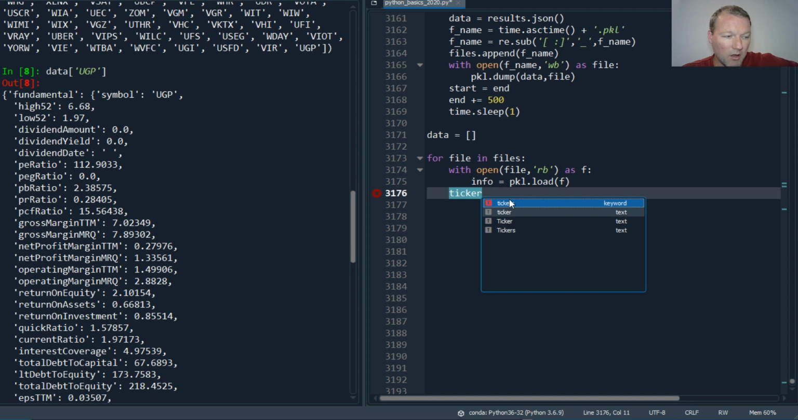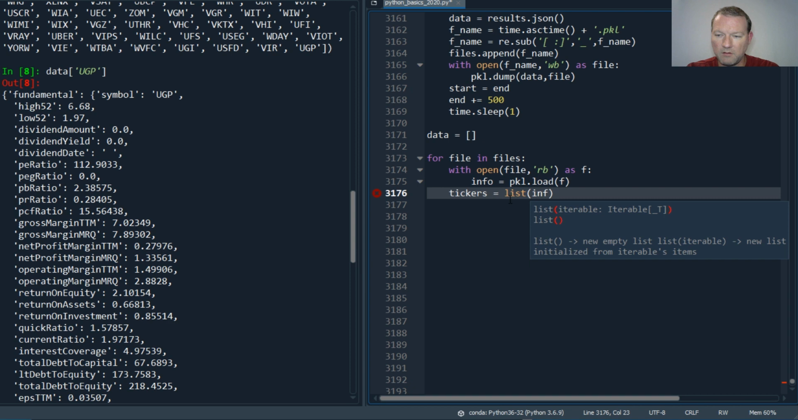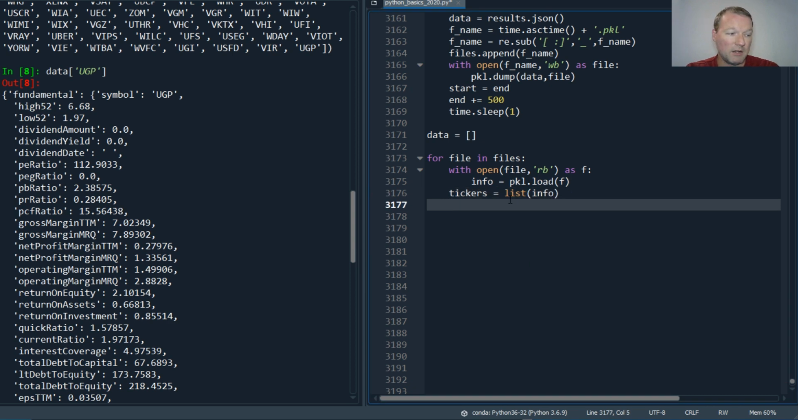All right, so now I'm going to pull all of my tickers, because each file has a key and I don't know exactly what they are, so I'm going to pull these all out. So let's look at this. So tickers equals list info. Then I'm going to make my points of interest. And these are the keys that are here. So this is very specific.